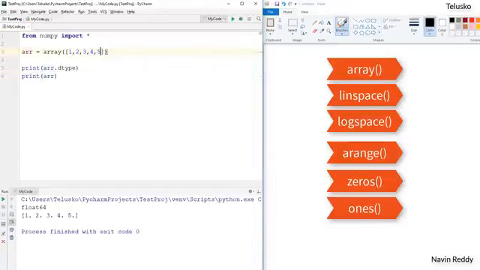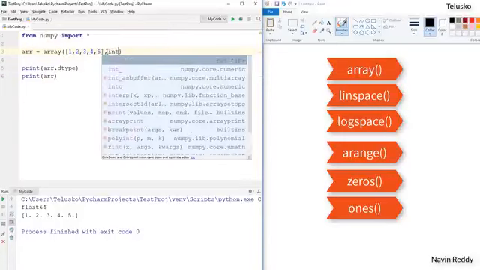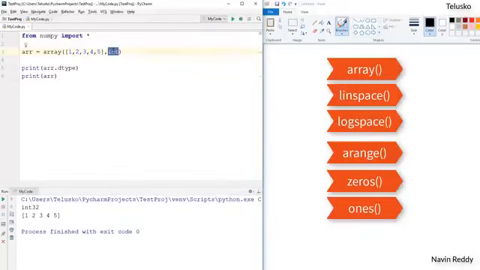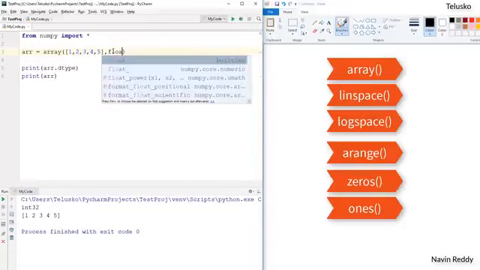Now you can also specify the type of element you're working with. So you can give a comma and say, hey, this is int, so all the values I want to be int. So you can see we got int32 and then we got the values. What happens if you have values which are int, but then you're saying float?